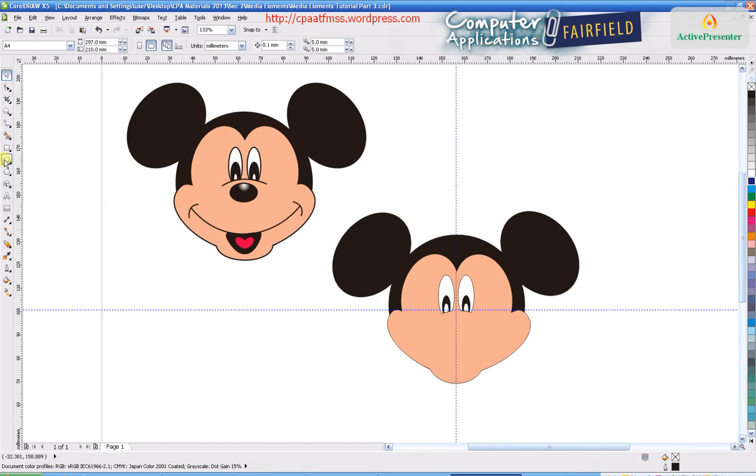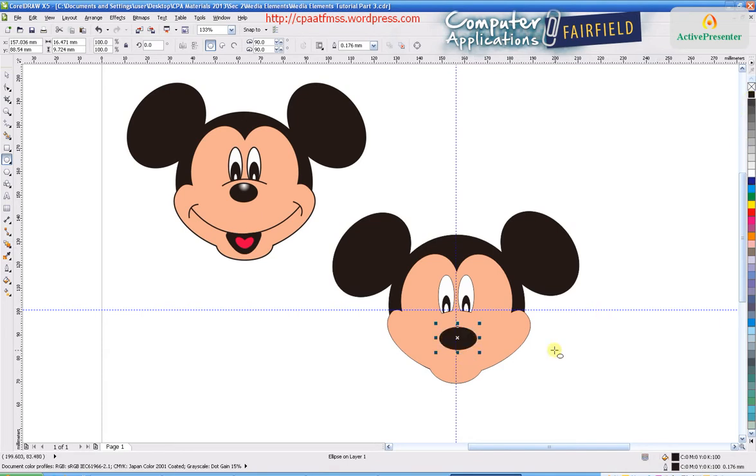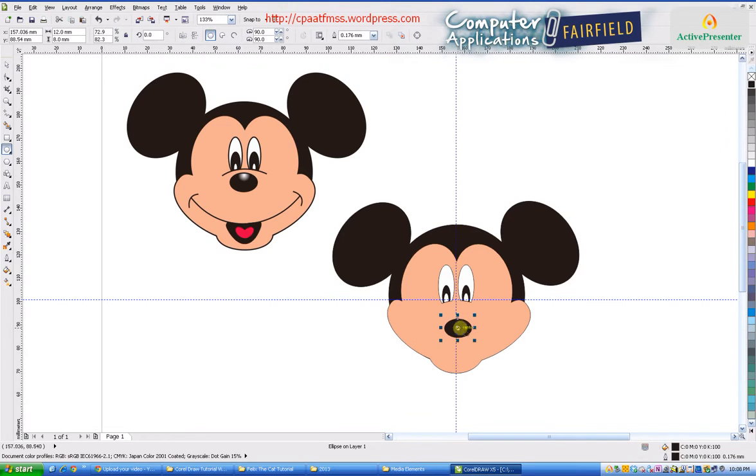Using the ellipse tool again, create a nose. Change the color to black and the dimension to 12 by 8. And I will shift it near the eye.